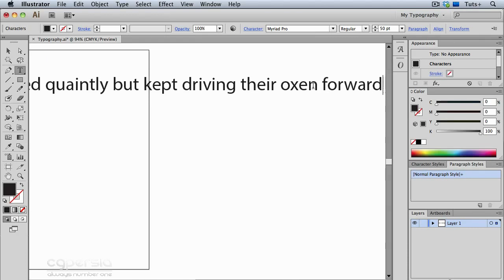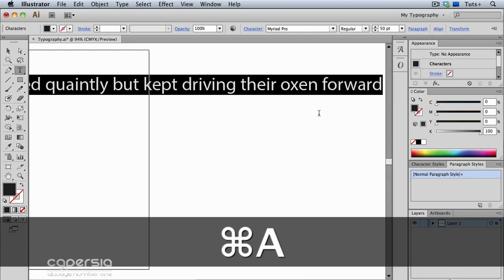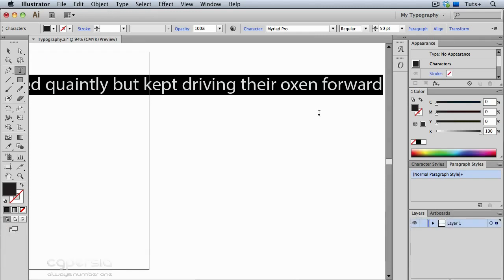Here's something else to keep in mind when working with point type, or any type object in Illustrator for that matter. When you have the Type tool selected, you can press Command-A or Control-A on Windows to select all of the text in that object. You probably use this shortcut a lot, and it usually selects everything in your illustration. But when you're using the Type tool, it selects the text in the currently active type object.